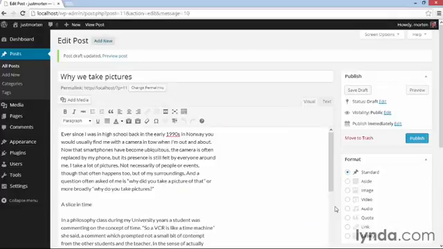Creating new posts is about as easy as it can get in WordPress. The key thing to remember here is that when you're working with WordPress, nothing is ever final. Anything can be edited, updated, deleted, and restored at any time.